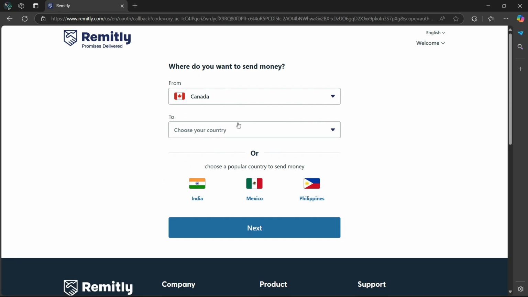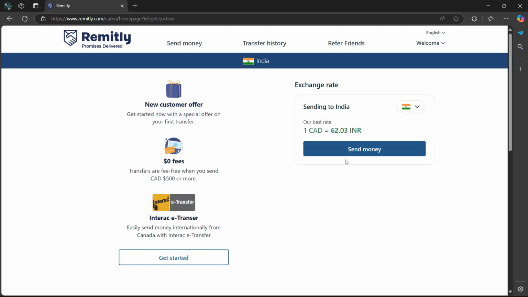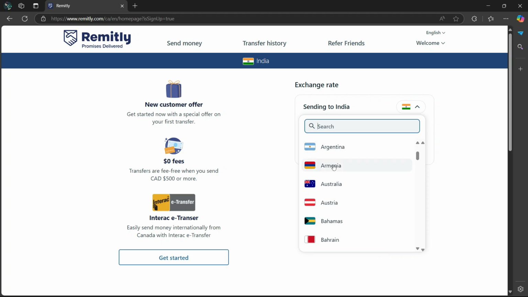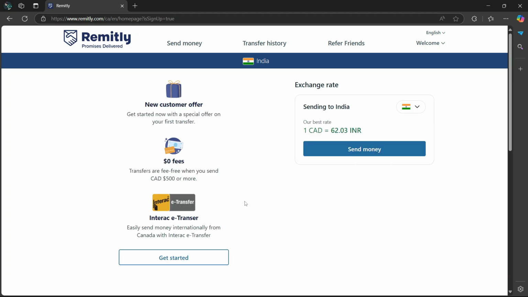Let's use Canada for example. And then to, we will be choosing India. If you head over to the right side, it's going to show you the conversion rate. And if you simply want to see the exchange rates for other countries, simply select the drop-down option and choose another country of your choice. Now, if you want to send money, head over to the right side and select Send Money.